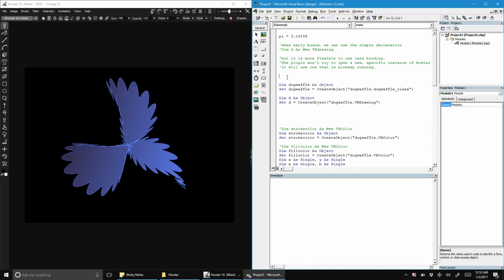To do this, the syntax is a little bit different, and you have to have a little bit better knowledge of the program. So it's better to start with early binding and then maybe at some point switch to late binding after you've written the program. But I'll show you what the syntax difference is.